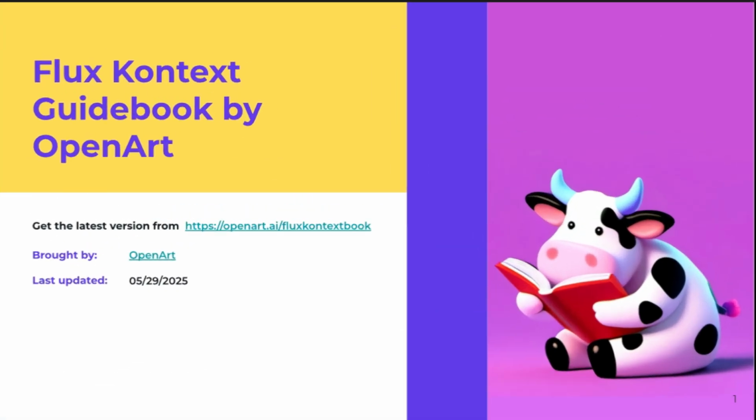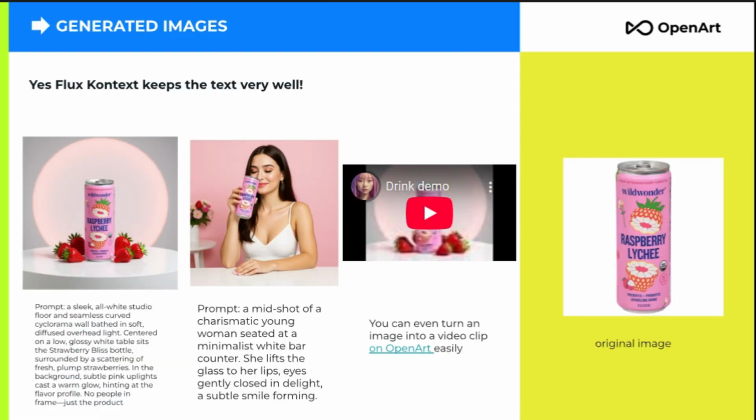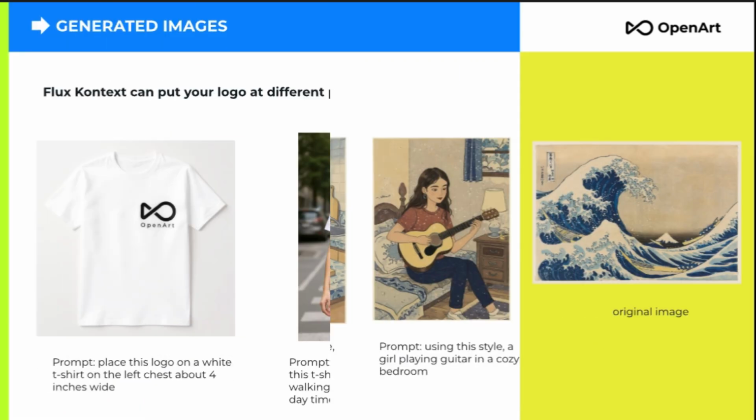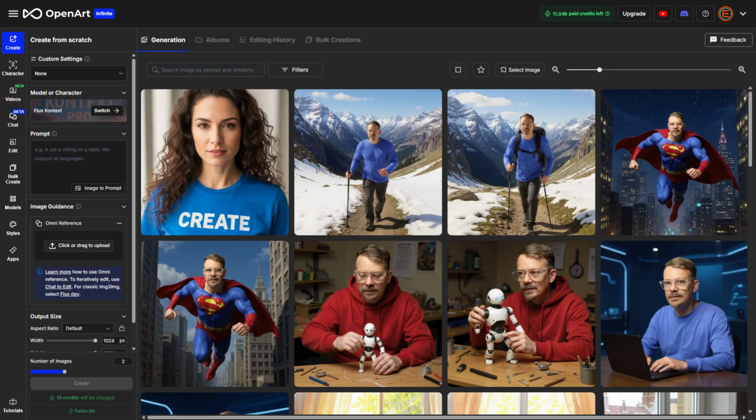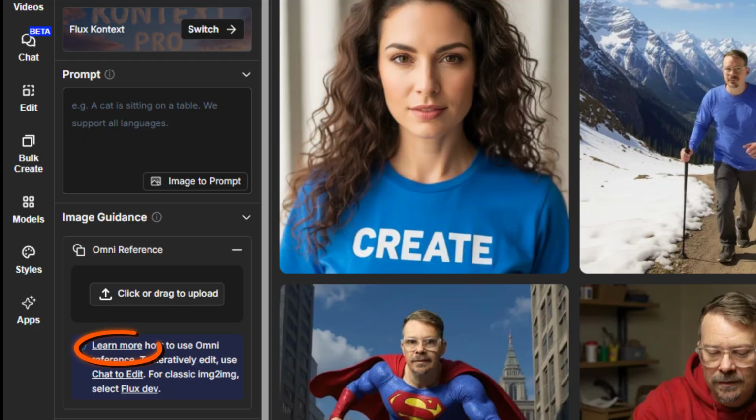There's a lot of ways you can use Flux Kontext, and OpenArt has put together a guidebook on some of the use cases and some of the tips and tricks on how to get the best results. When you're on the Create page in OpenArt with the Flux Kontext model selected, you'll find a link to that guidebook right under the Omni Reference heading. And maybe if I read that guidebook a little more closely, I'd figure out the solution to my oversized water bottle. So I'm off to do that so that I can get that winning product to market.